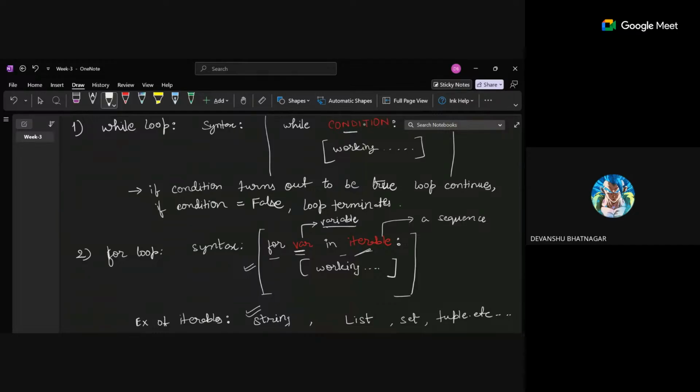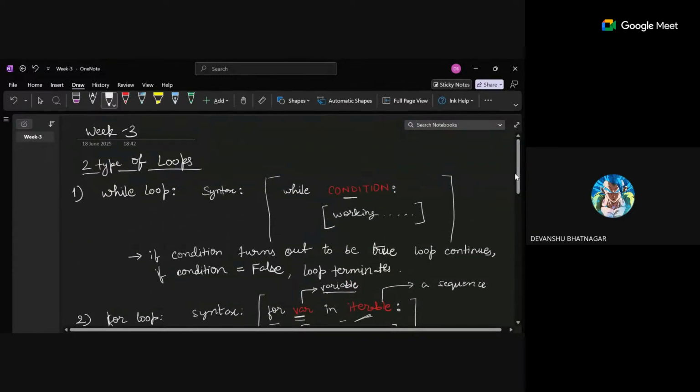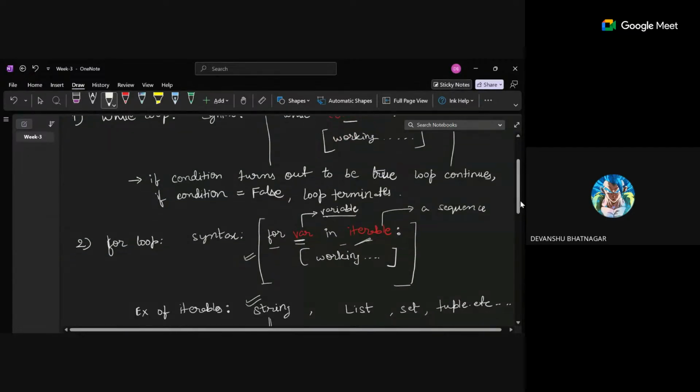But with a while loop we can work even if we don't have any sequence. I just need a condition of stopping, where to stop, or till when I have to continue. With a while loop I have the freedom to mention any single condition, no matter what. But with a for loop I don't have this freedom to mention any condition.